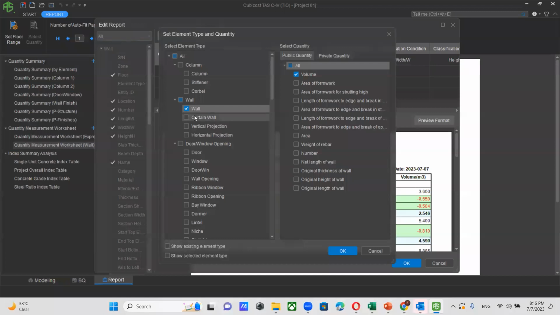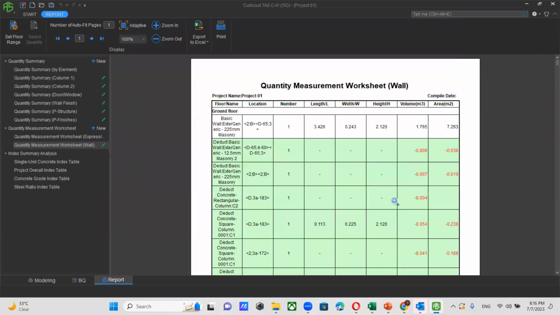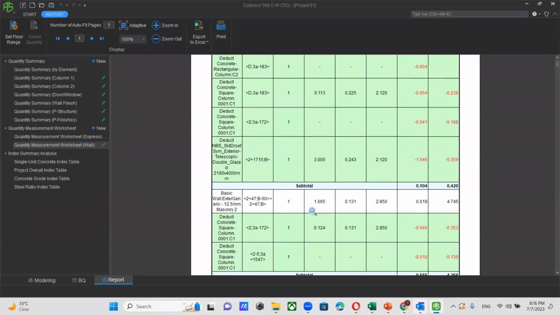Then you can click on set element type and quantity. So I have selected both. You can select anything. I need volume and area. I will pick these two and click OK and click OK again. So you can have a comprehensive quantity breakdown like this in TDS format.